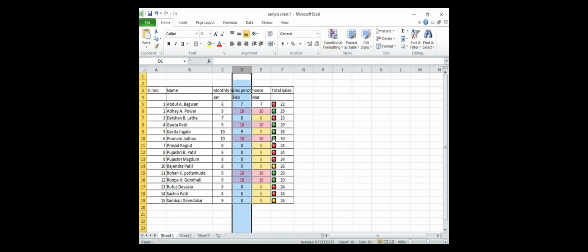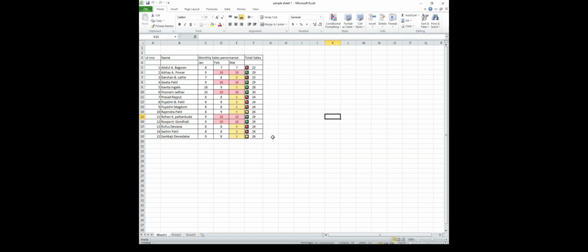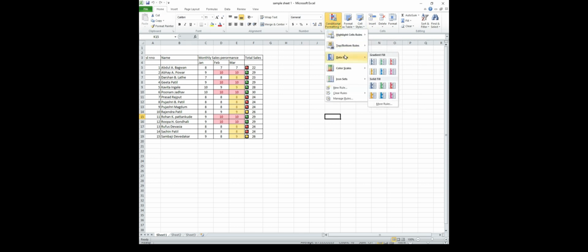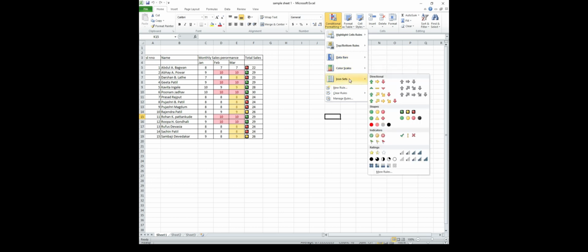Let's see how practically we can do this in Excel. So here we open an Excel sheet. Here data bars and the other options have already been applied. Go to the Home menu. Here we have conditional formatting. We have already done the data bars. We have color scales already done. We have selected the icon sets.